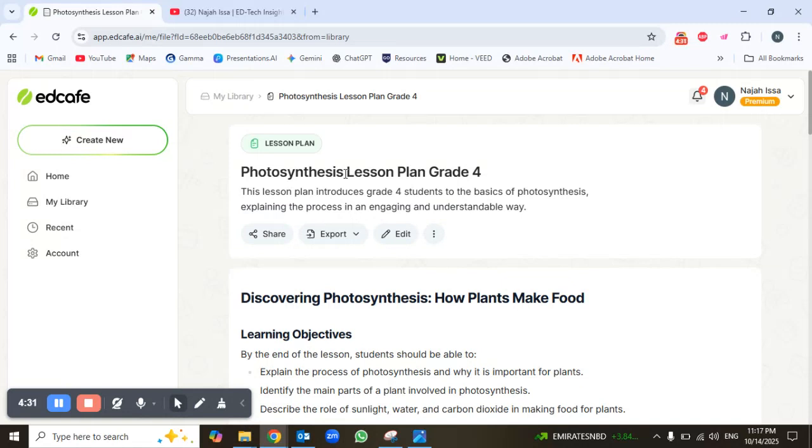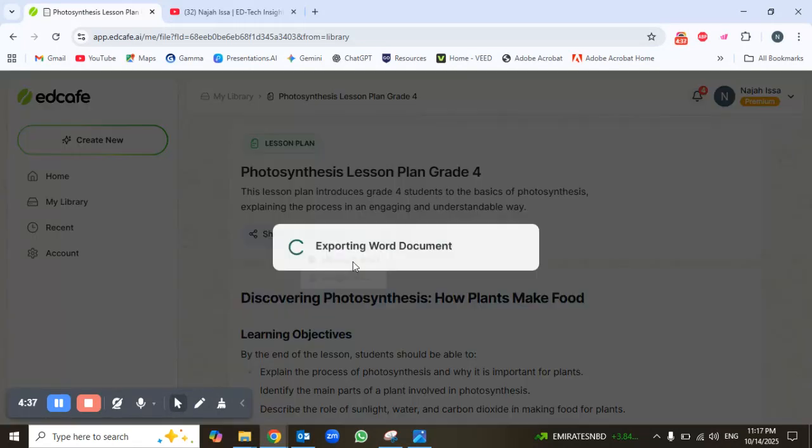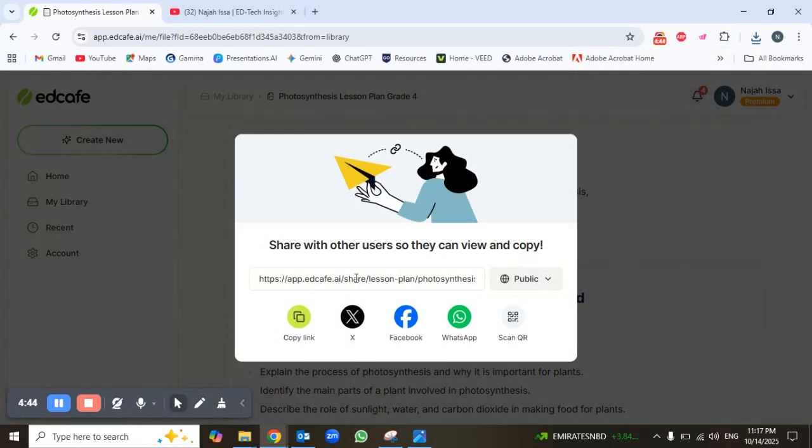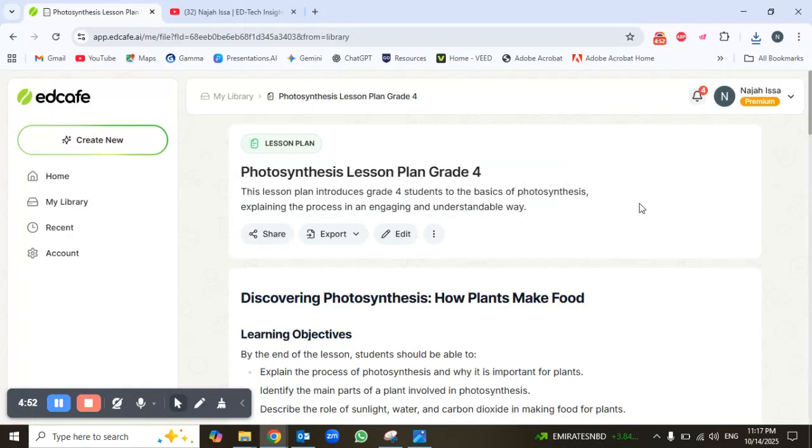Once you've saved your lesson plan, you can export it as a Microsoft Word document. So if I click on Microsoft Word, you see it's downloaded here. It's in my downloads now. You can share it as a link. This is the link. You can send it via WhatsApp, via email, or scan a code. You can get a QR code and ask someone to scan it. You can edit here immediately. And here you can translate it to whatever language. You can rename it.